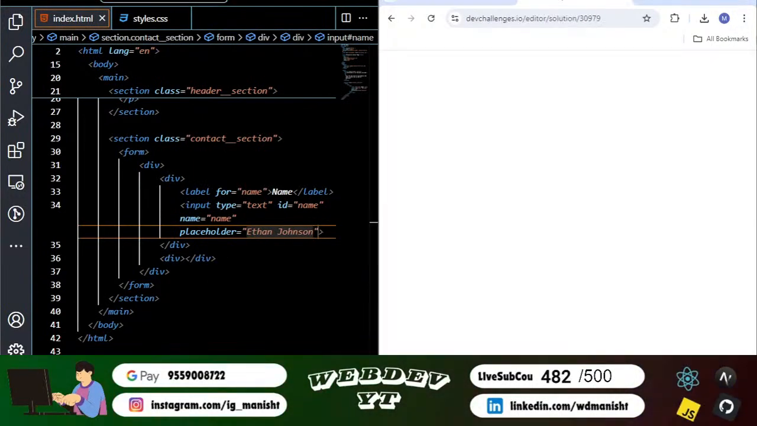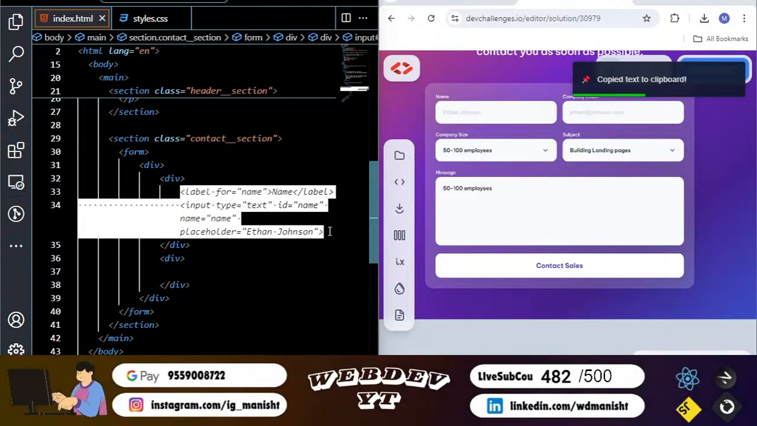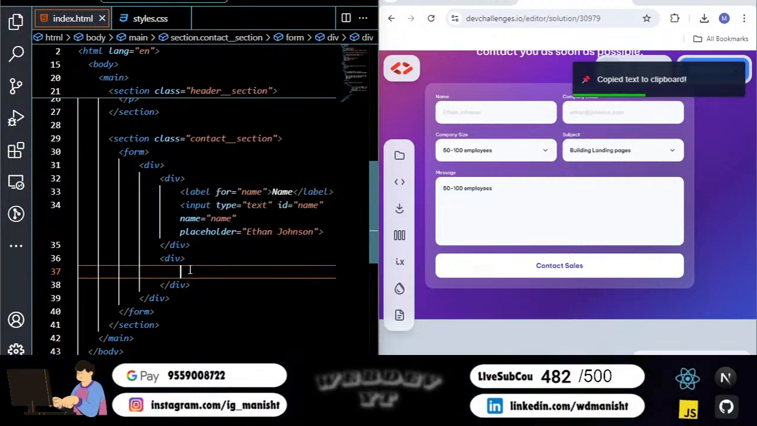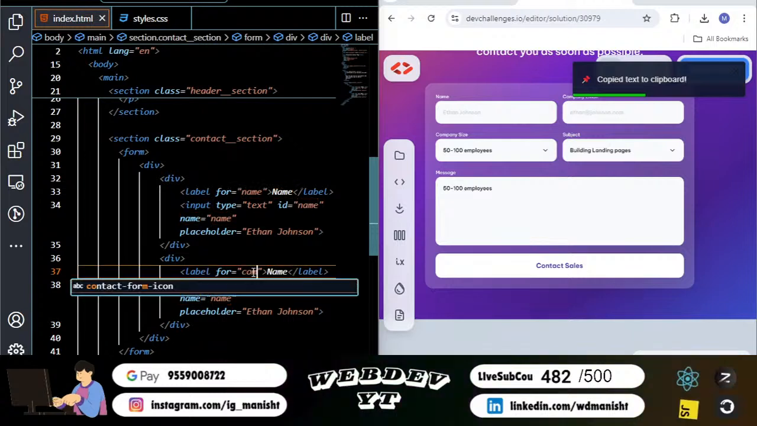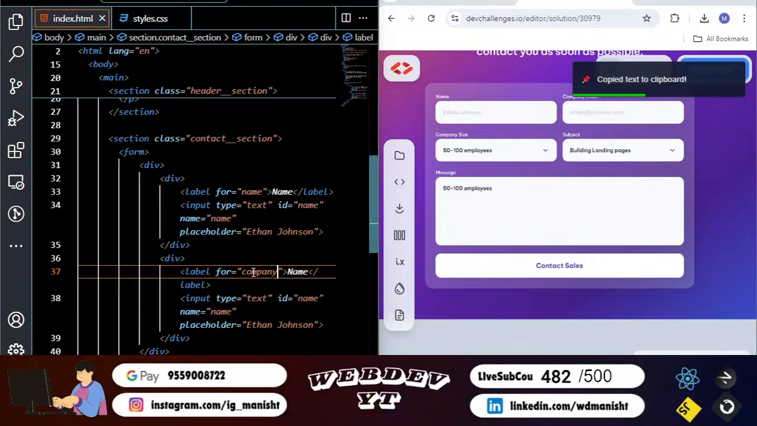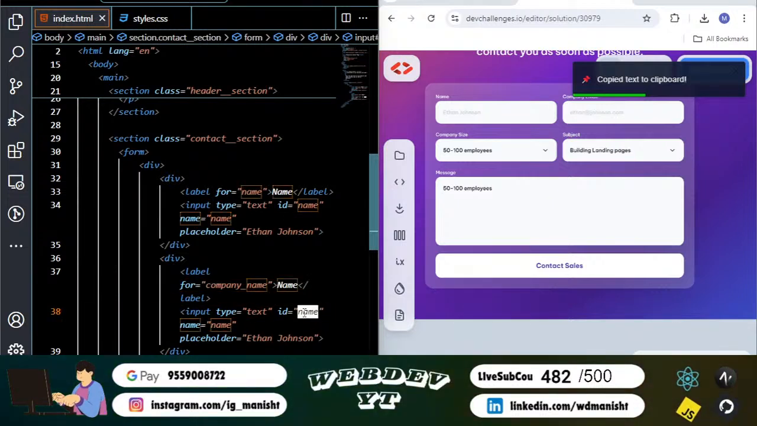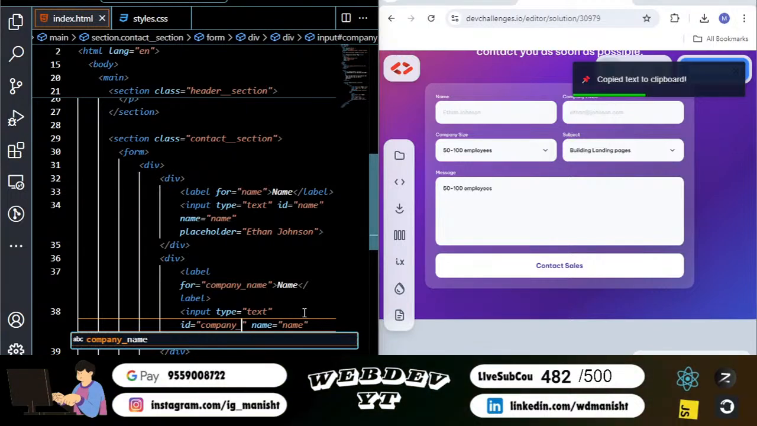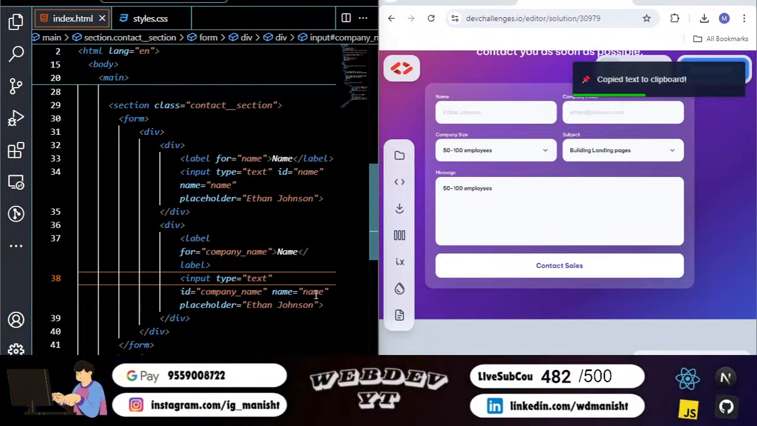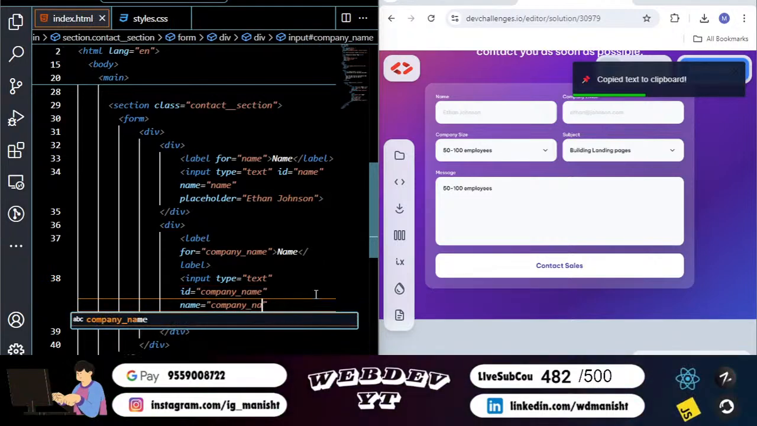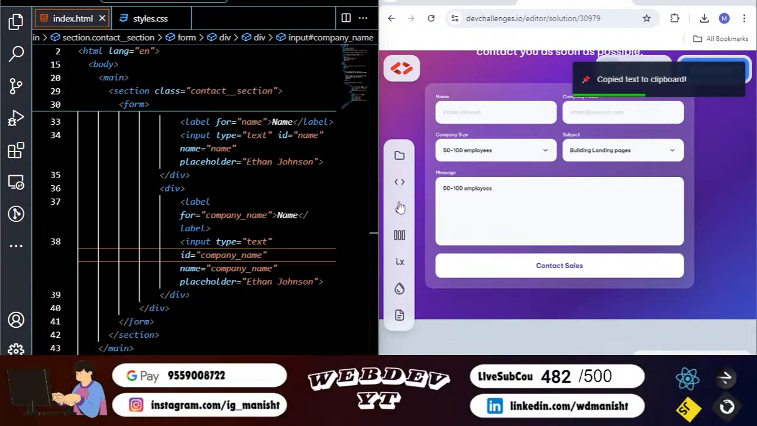Now below this first name, in the second div, I will create another label and input field. So let's copy this field, paste it here, and this time the label is for, let's say, company name. So company name I will write here, ID I will give as company name. Input type will be text. Name here I will write company underscore name, and placeholder. Let's copy this placeholder content.